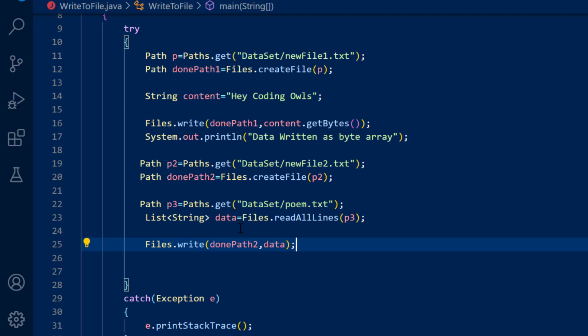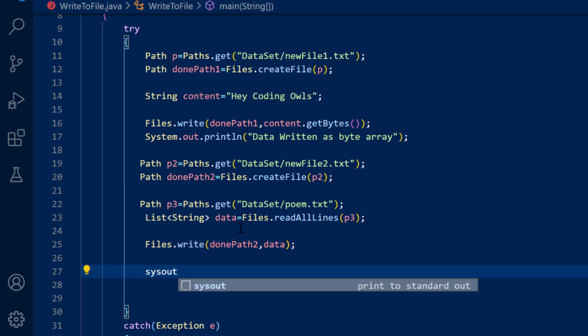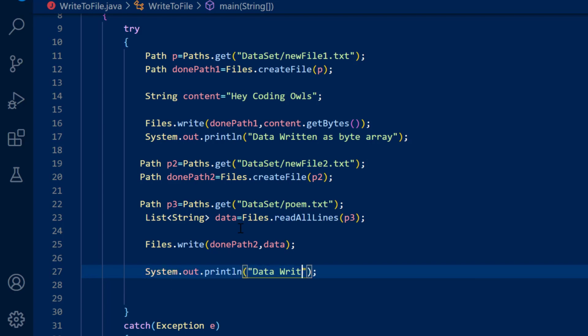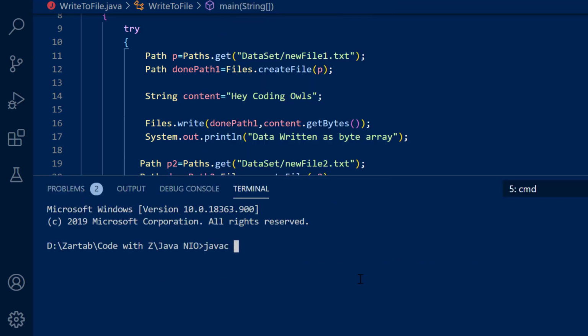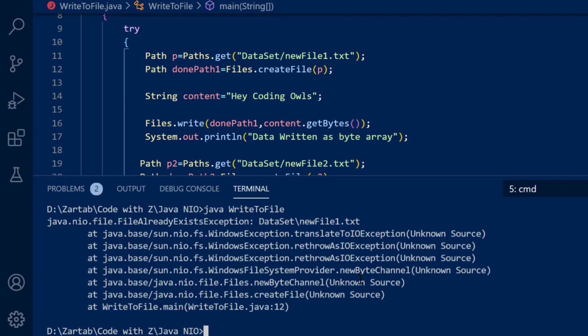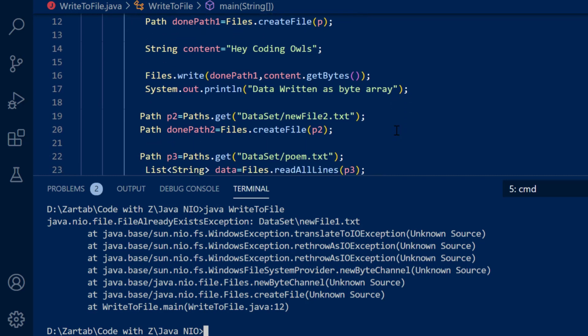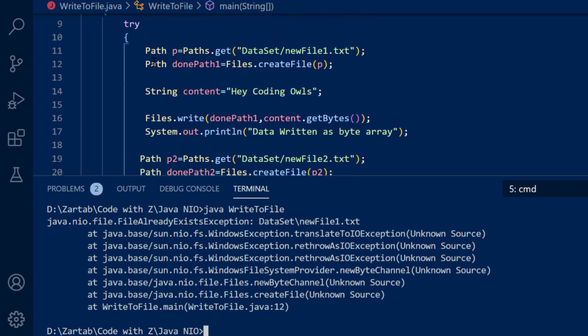When I want to write the data in this pattern, System.out.println("data written in file using list of string"). So I hope this part is clear to you all now, and I'll quickly start the terminal. New terminal, javac WriteToFile.java, java WriteToFile. Okay, it says file already exists.